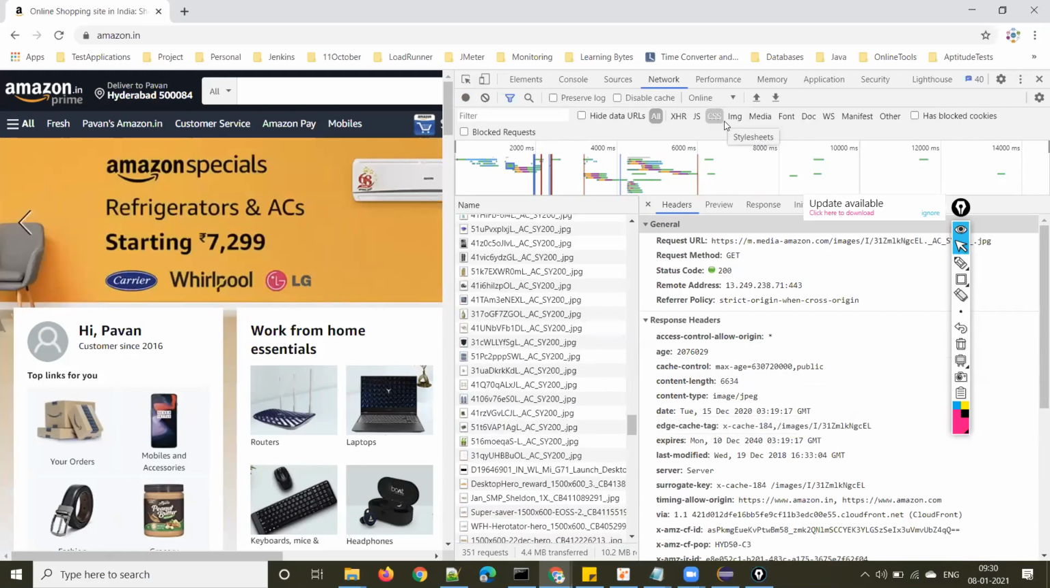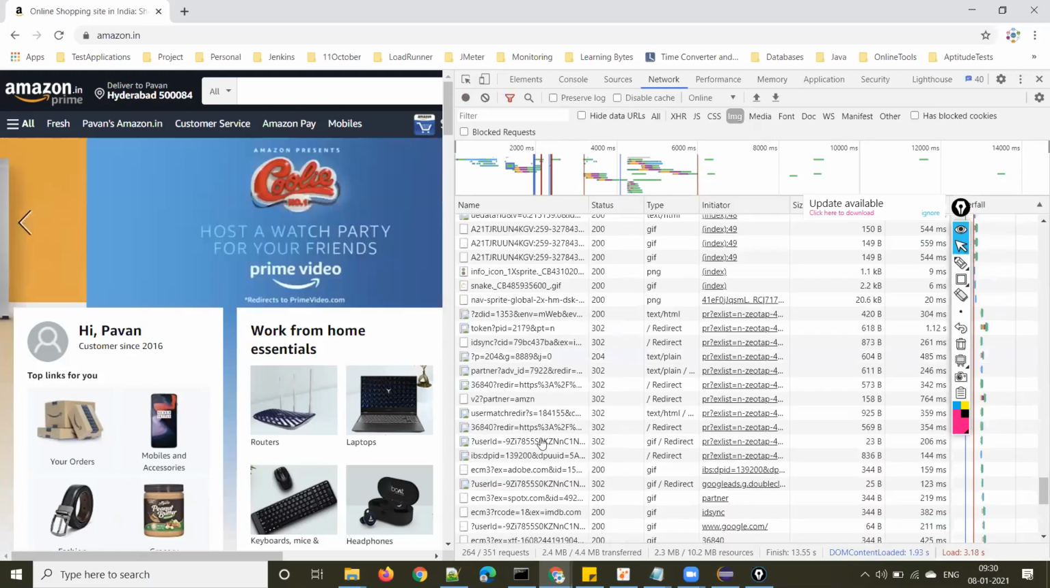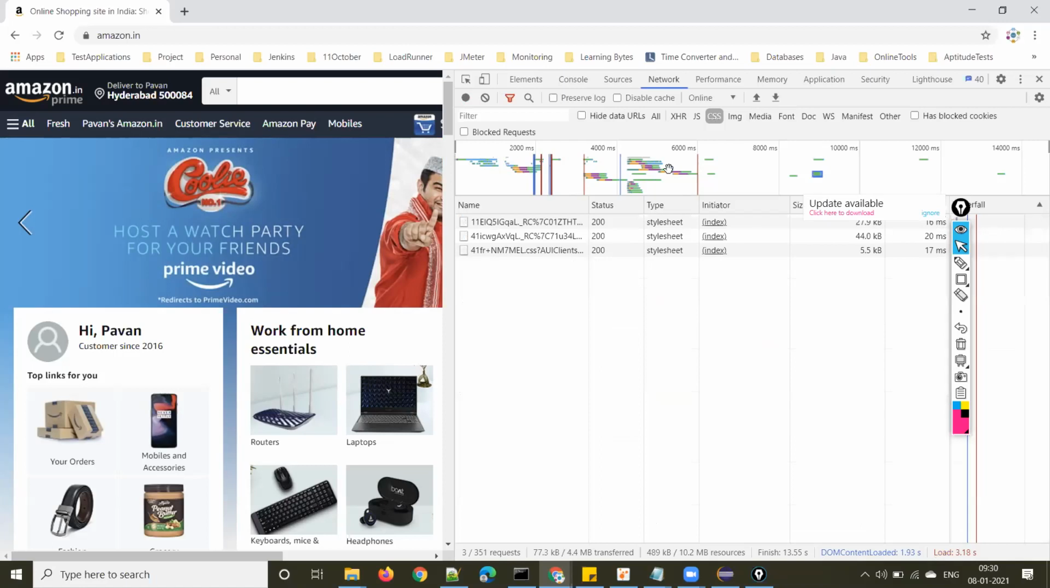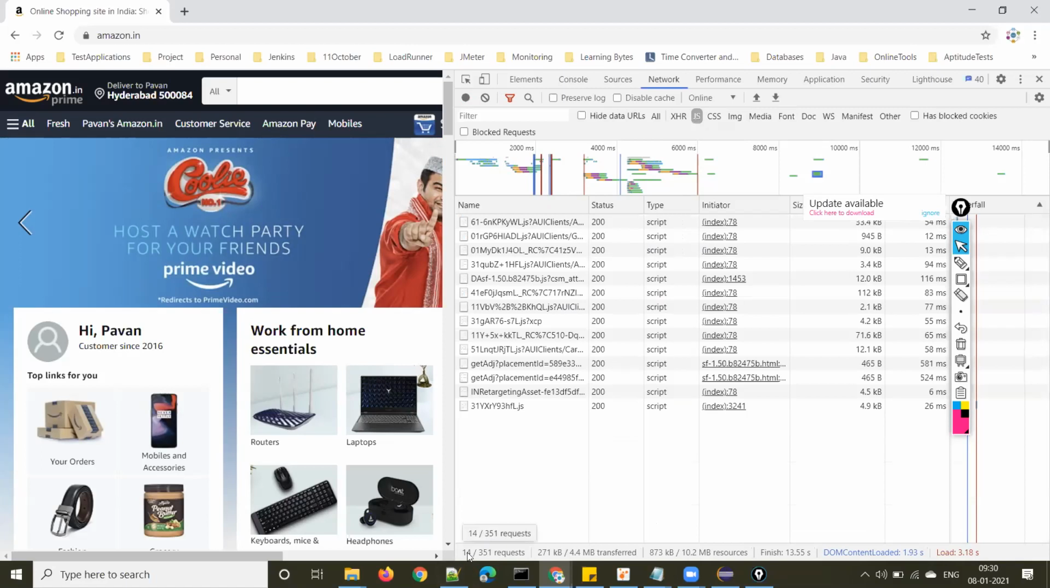Let's sort with images. Select IMG. There are a total of 264 images out of 350 page components. It's clearly showing here 264 out of 351 requests. How many CSS files are there? There are 3 CSS files. JavaScript files, there are 14 JavaScript files out of 351.